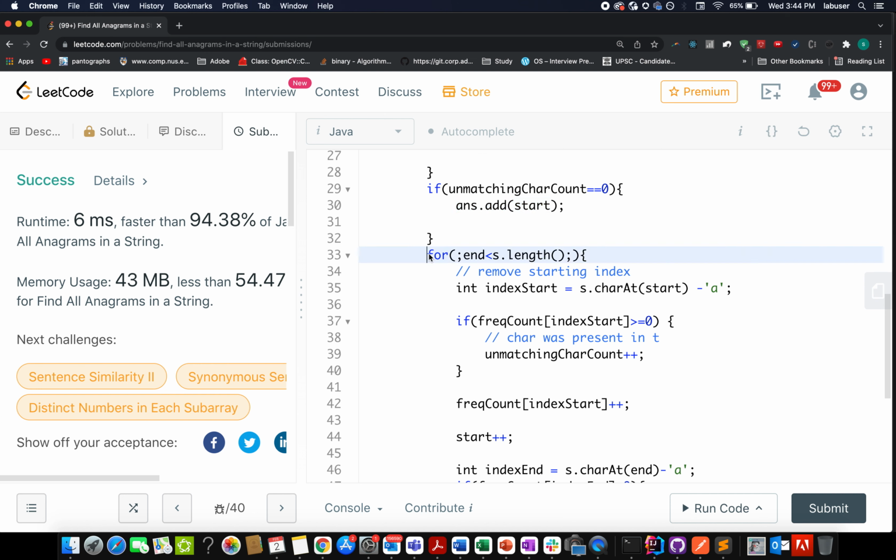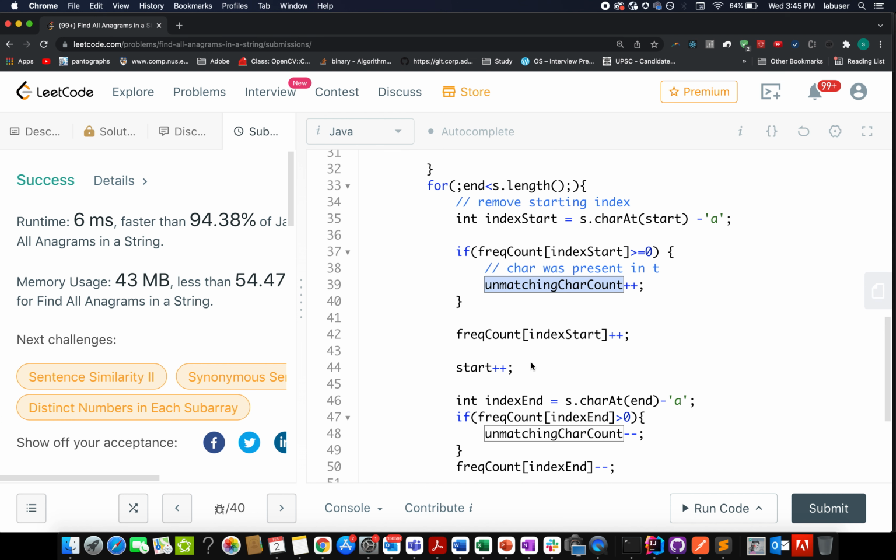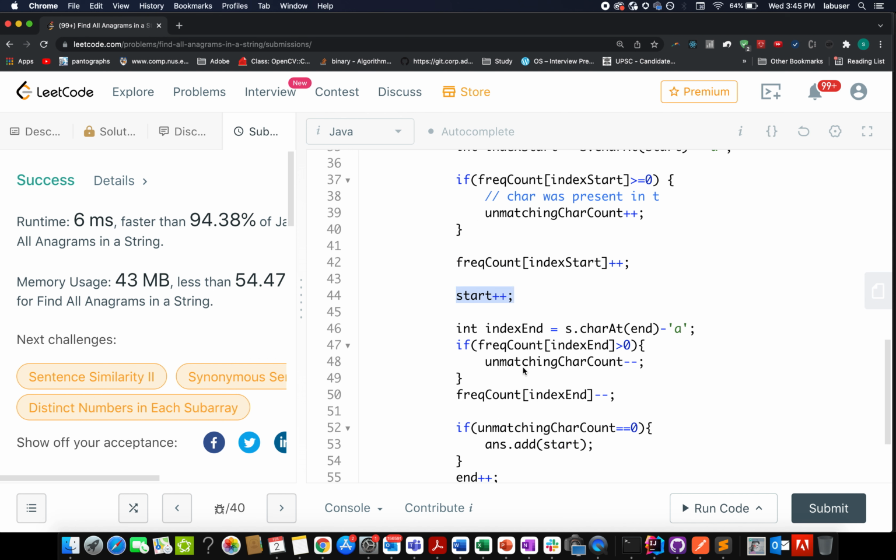Otherwise, I start a for loop till the time I haven't reached s.length, and here with each iteration I will increment the start pointer as well as the end pointer. So I extract the current character at the starting index, and I extract its index to search in the frequency map. If my frequency map at the start index happens to be greater than or equal to 0, that means that character was present in T. As a result of which, I increment my unmatching character count by 1. I also increment the frequency count at the start index by 1. Along with this, I increment the start counter as well.